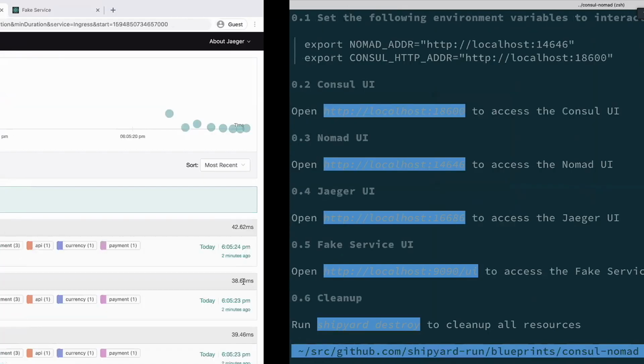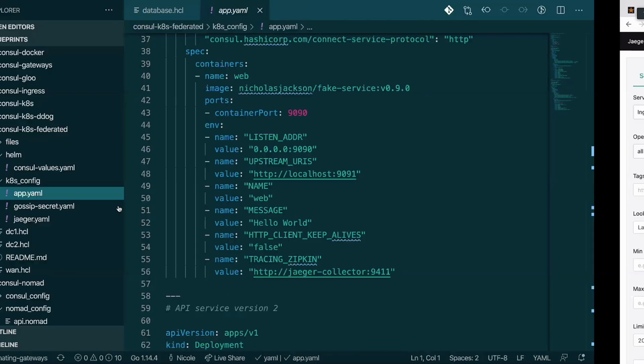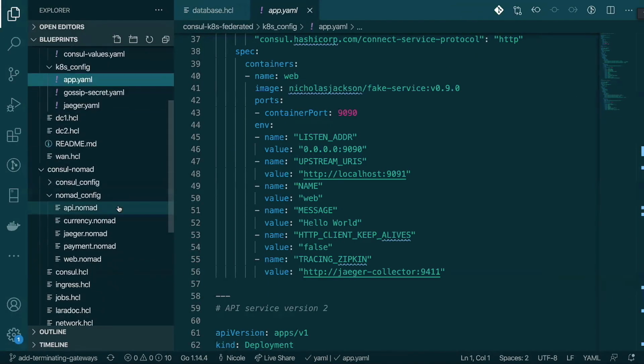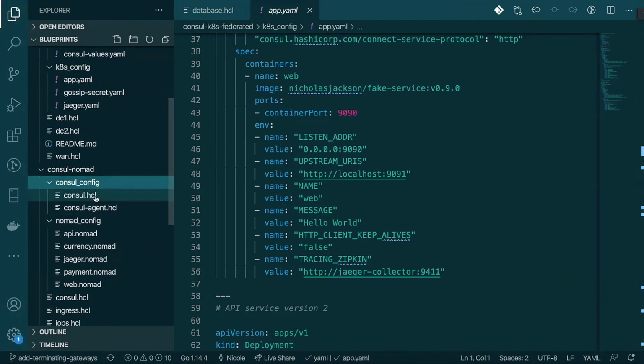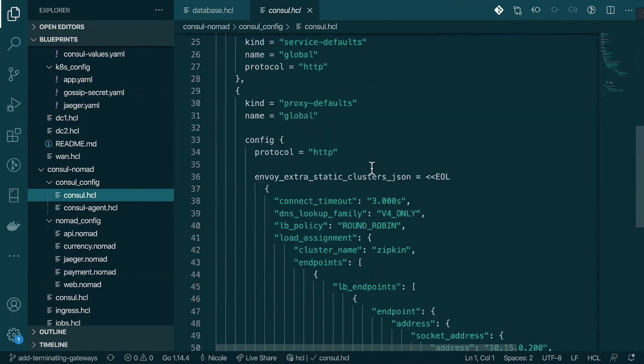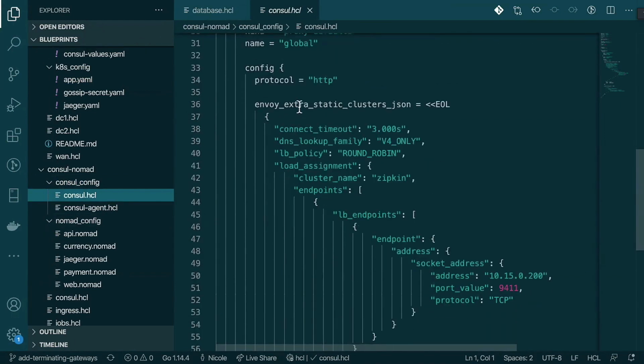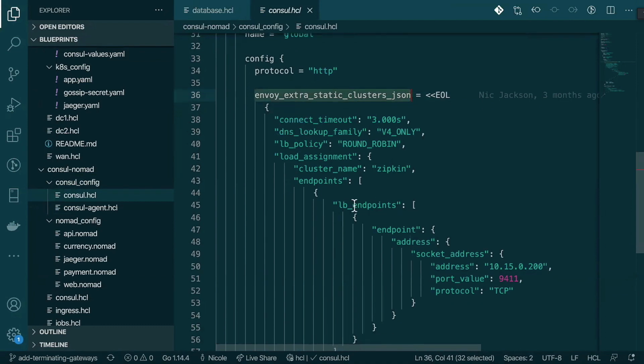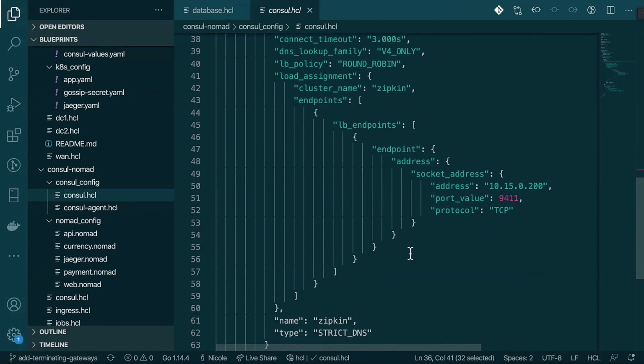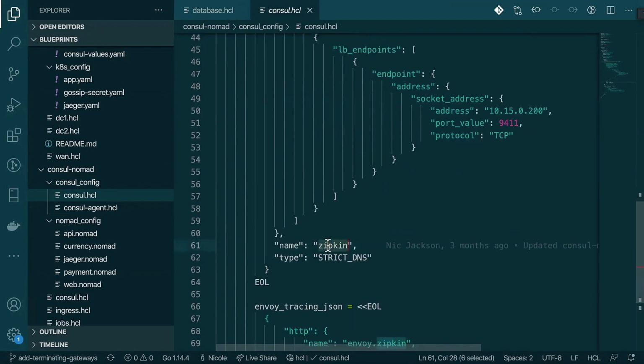So for this one, the other piece that we do is inside of Consul, we actually configure Consul with our extra Envoy static config JSON. And so what this is doing is configuring some of our endpoints so that we can actually send data to Zipkin. So we manually define Zipkin, which is where we're sending all of this data.